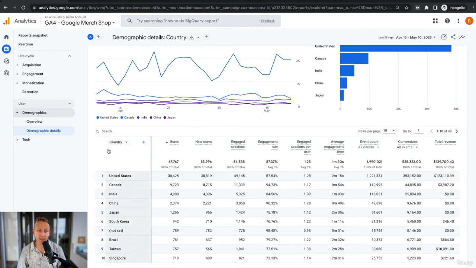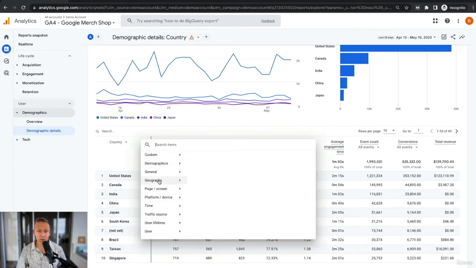Now, understanding that the high quality traffic is coming from the United States, especially if you're running a domestic business, it's worthwhile to ask, okay, but which cities in the US are performing the best? So what we're going to do is, where it says country, we're going to go to the right and click on the plus sign, and then we're going to go down to geography and then click on city.